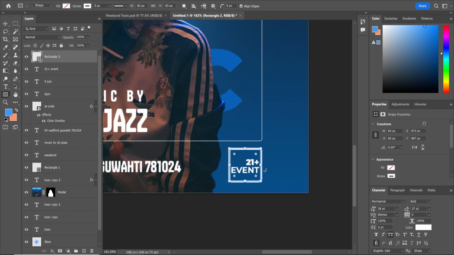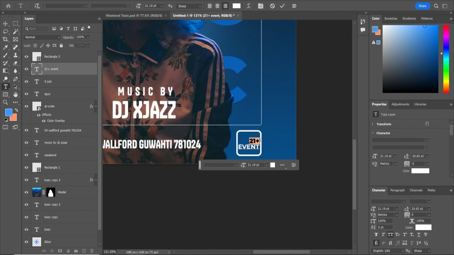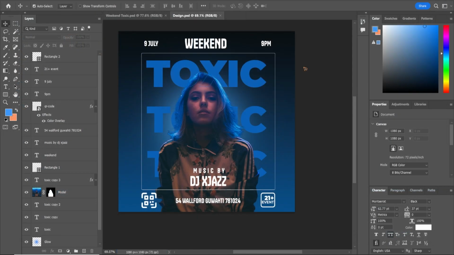So the way how you do this is make sure you select this rectangle tool and you can change it here. Okay, and I'm gonna grab this and add some curve, select this 21 plus and increase this size. We're gonna save the project, design, save, and we're going to After Effects and animate this.